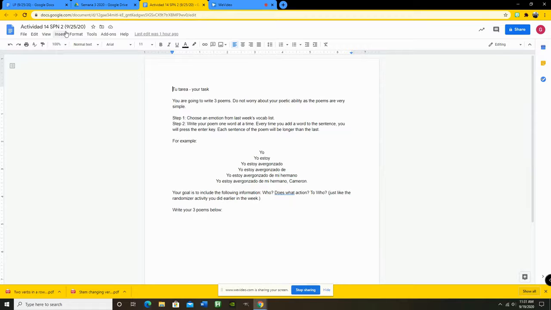This is a Spanish 2 assignment. And what you're going to do is you're going to be writing 3 poems. And I don't want you to freak out about writing a poem because I've made it super simple for you. You don't have to worry about being a poet and not knowing it.